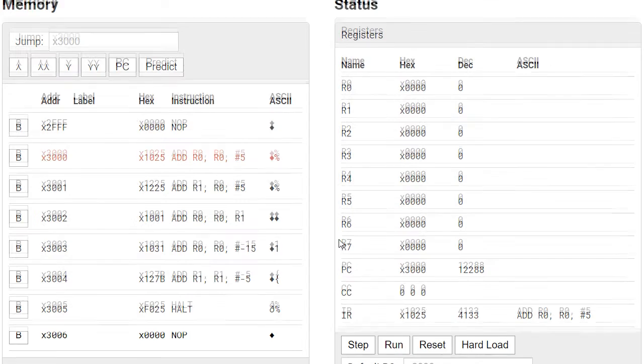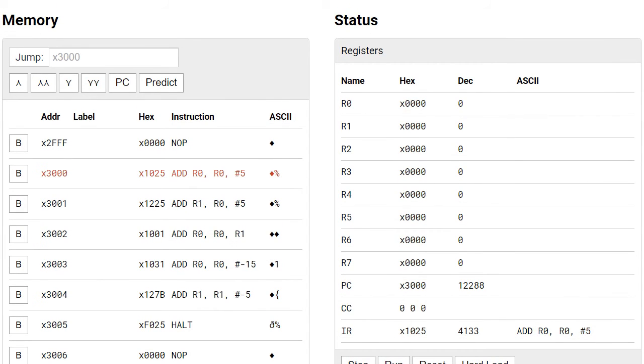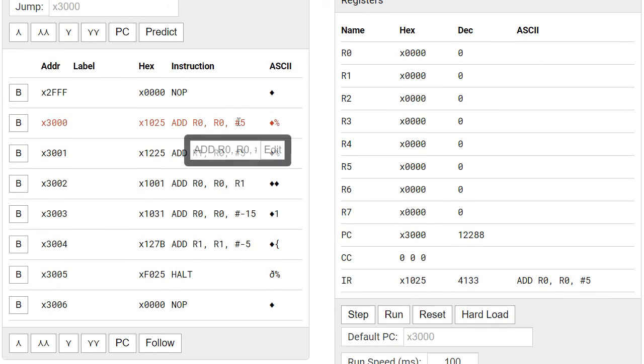So if we scroll up and we click load, all right, so currently our R0 is at 0 and R1 is at 0. So what we want to do is click next. We're going to do 5 plus R0. So 0 plus 5 is 5. So we click next, 5.